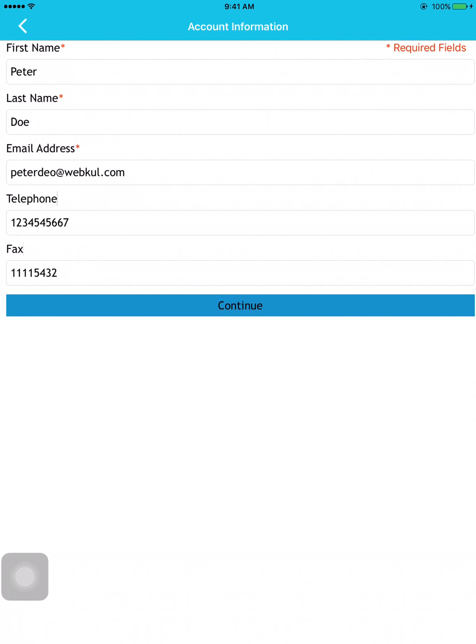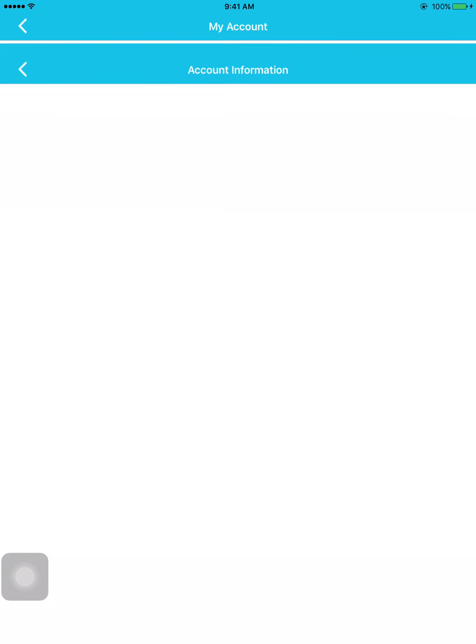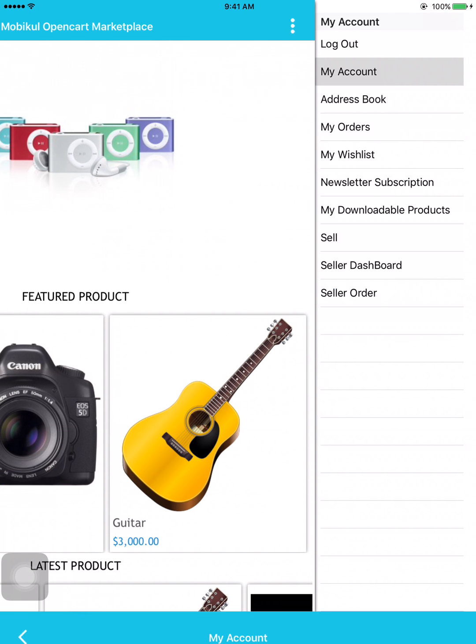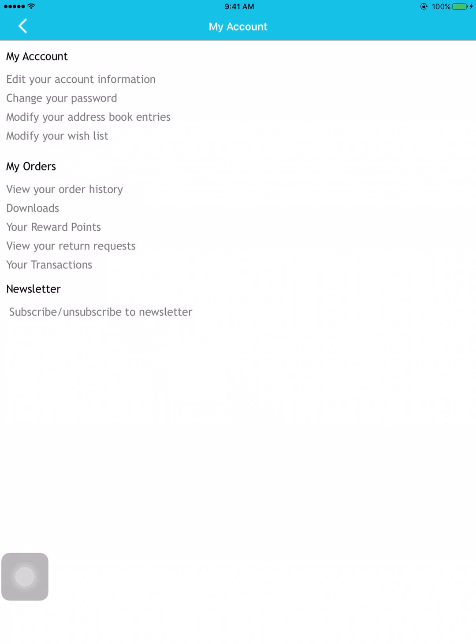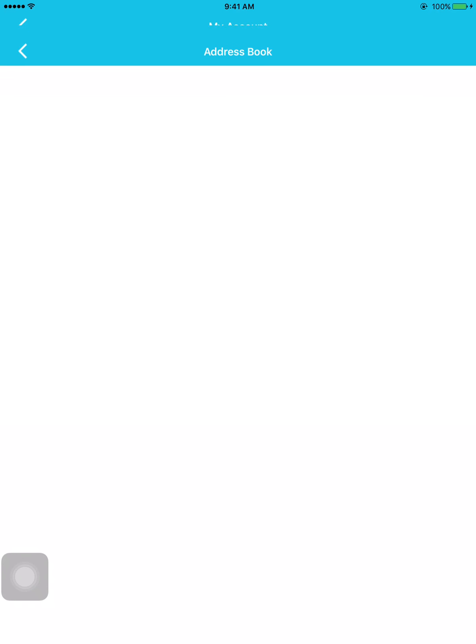and they can change or edit their information like this. They can change their name, email ID, phone number, and then there is an option for change your password. In here they can change their password. Then there is an option for modify your address book entries.